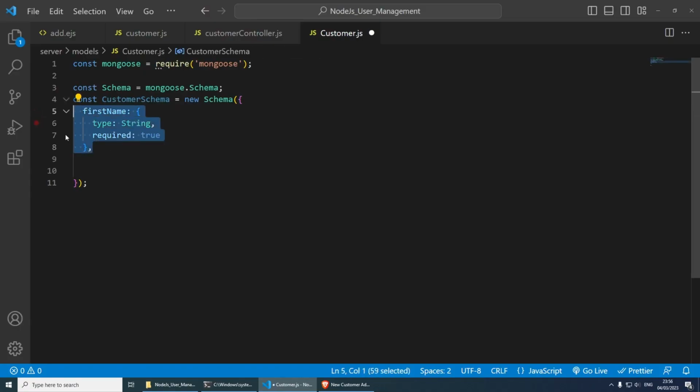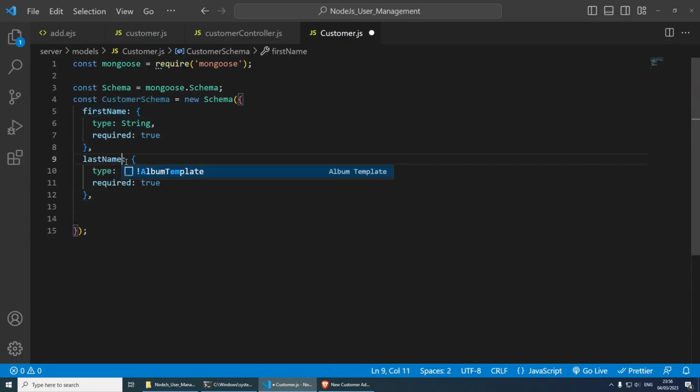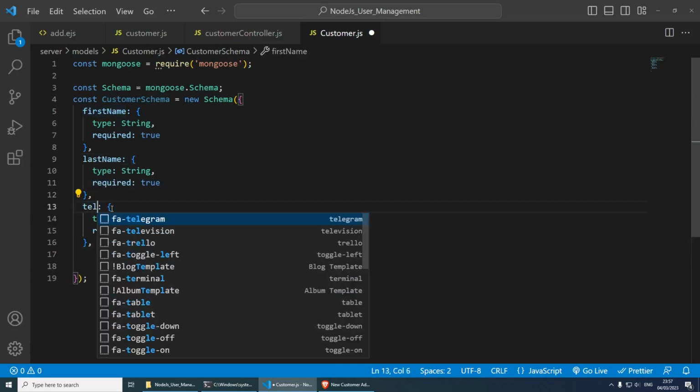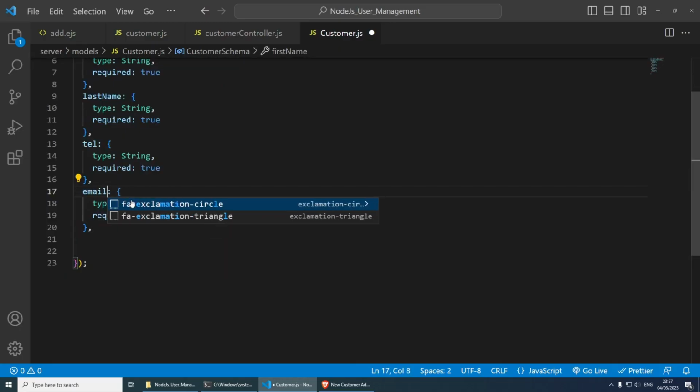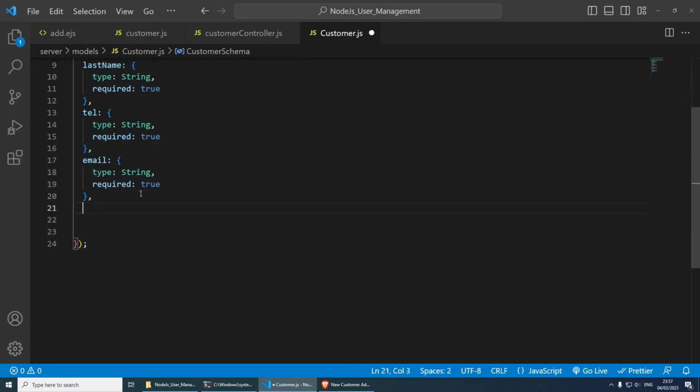And let's just copy this, paste it, and change this to last name because it's the same. It's just a string. It's required. And then we can do the same for tel or telephone. So string required, email. We can do string required, created at. So this is when we create the record.